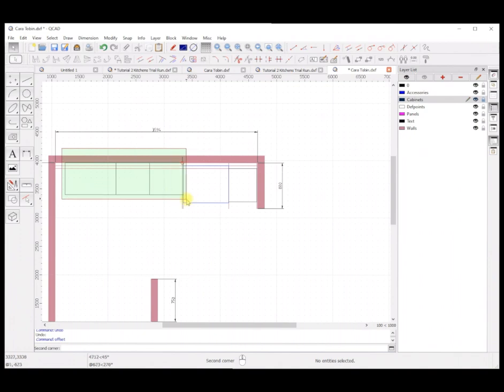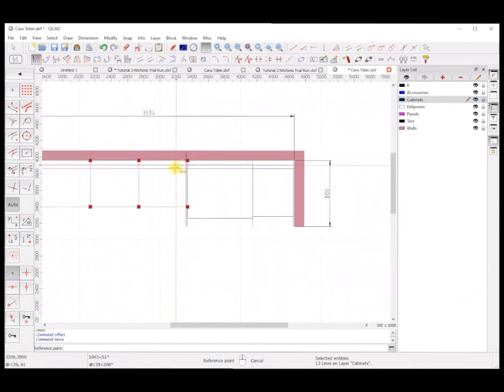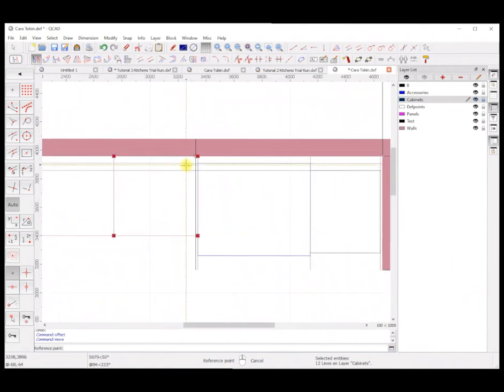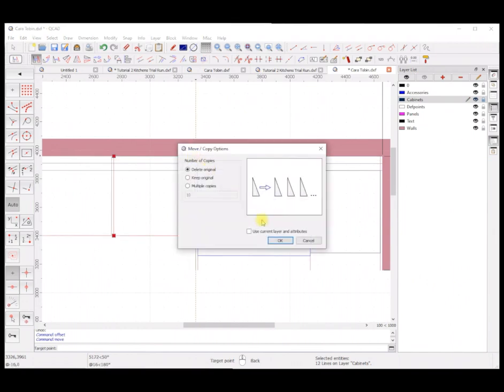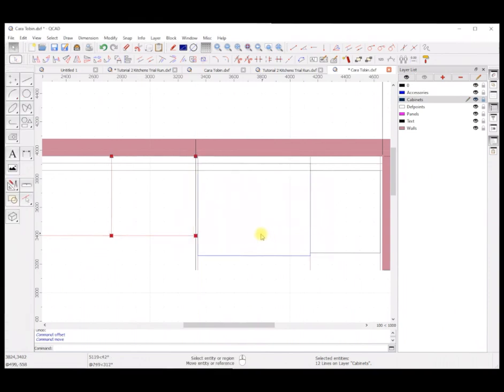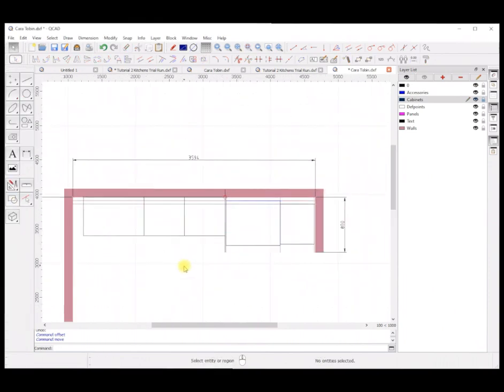We will choose the three cabinets and move them. So we'll zoom in and click on that intersection and move it across to the other intersection. And we want to delete the original, so that now gives us room to locate our panel in between the cabinet and the fridge. So we can delete these two lines which we use for construction now, and I'll delete one of those. We'll leave the other one in there until we've located the fill panel.